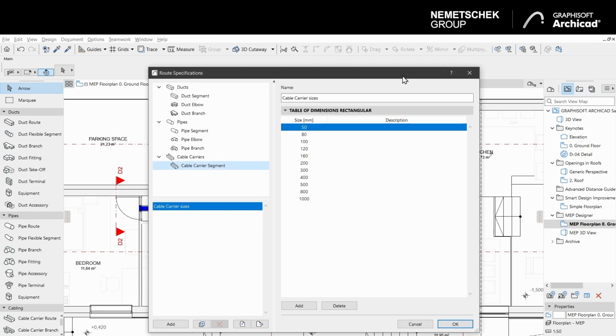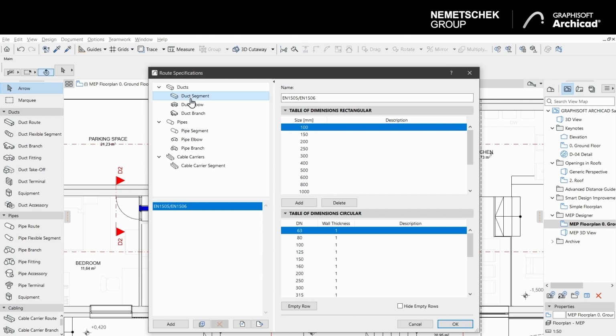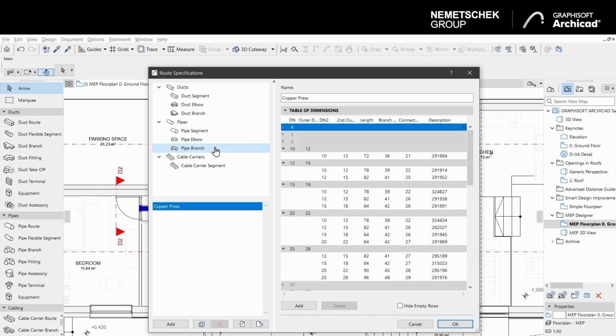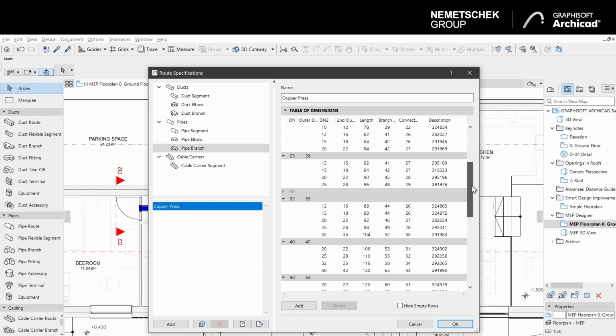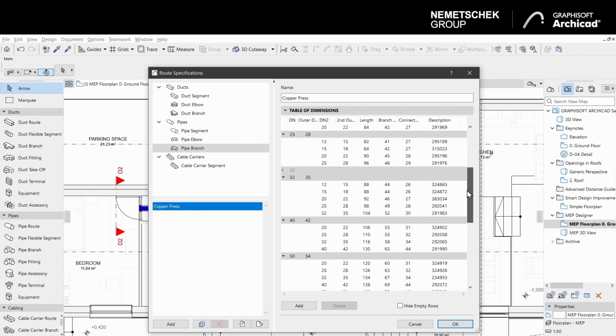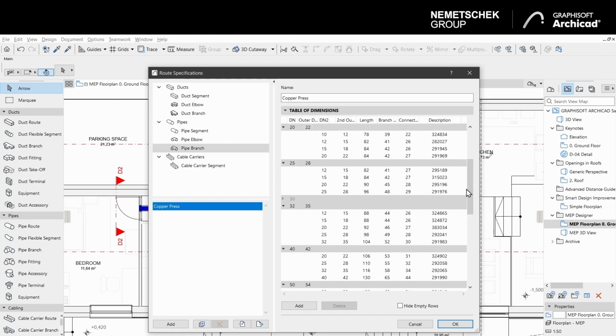Then, create dimension tables for segments, elbows, and branches that match the required dimensions of your MEP elements. These presets are now available at all levels of MEP elements. Root specifications in Archicad, which supersede root references, now include more intricate segment specifications such as DN diameter, inner diameter, and detailed descriptions, as well as configuration options for predefined bends and branches like T-elements.